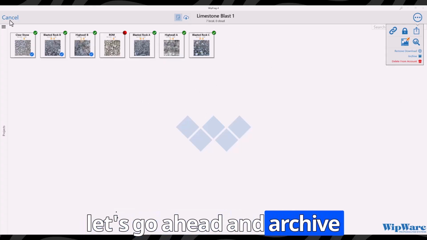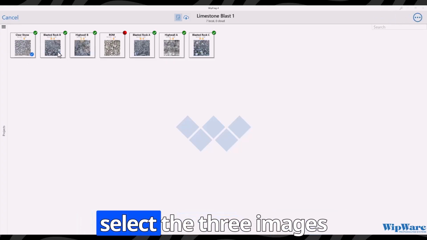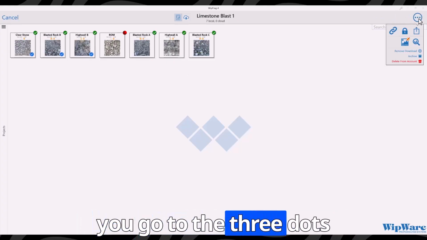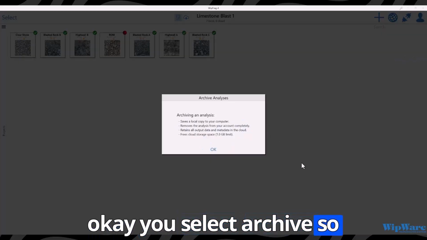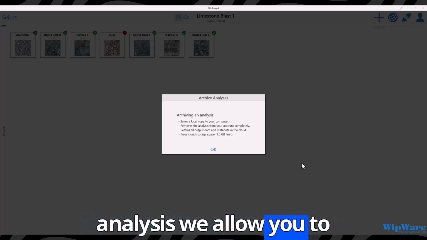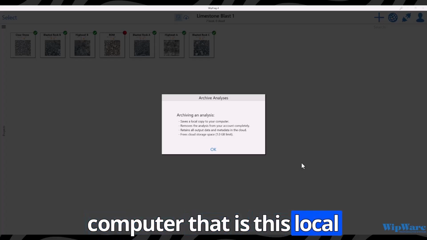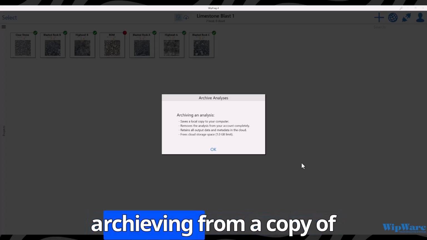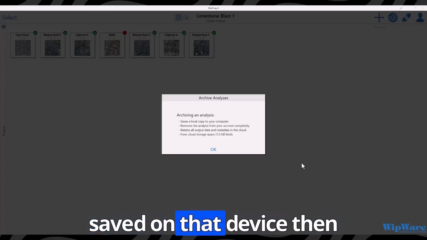So let's go ahead and archive 3 of these images. The first thing, you select the 3 images. You go to the 3 dots, then you go to archive. You select archive. So here is what the archive tool will do for you. Archiving an analysis will allow you to first save a copy to the computer, that is this local computer that we are archiving from. A copy of the analysis file will be saved on that device.